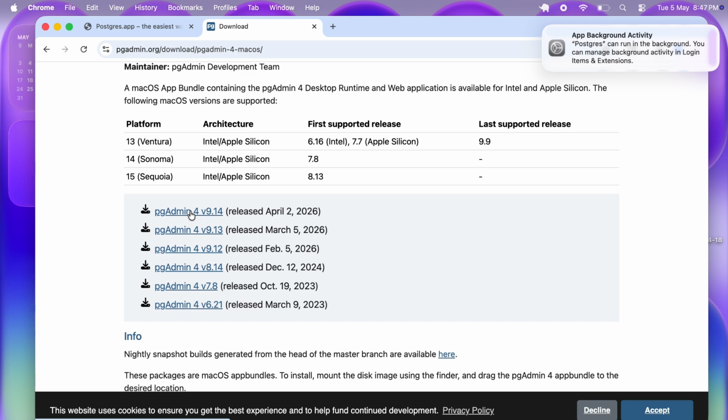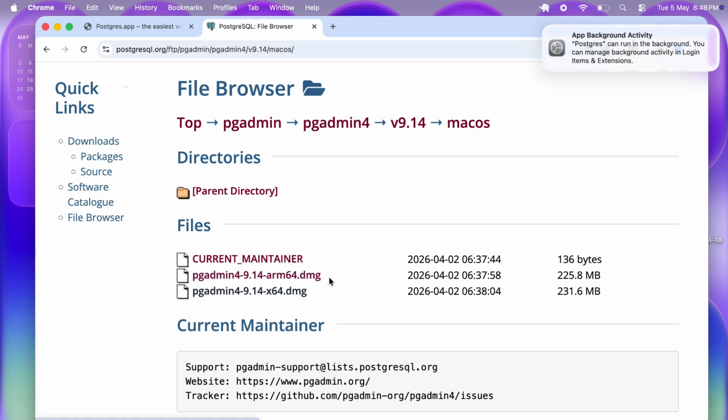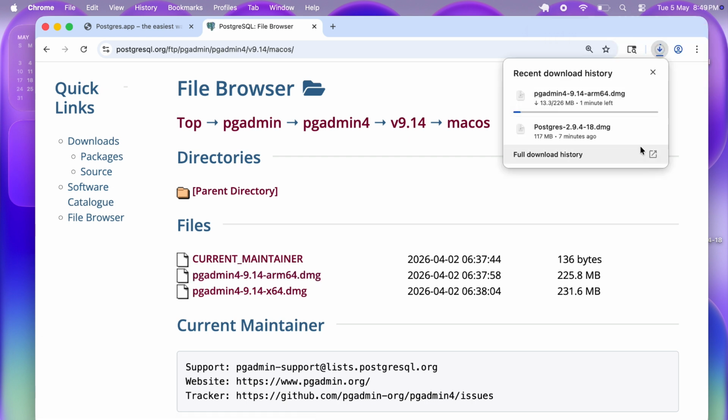So I will just go with the latest version. And here we are having 2 options. One is ARM64, which refers to the Apple Silicon chips, that is the M1, M2 and M3 chips. And next is X64, which is the Mac with Intel processors. So if you are having the M series, you need to go with this one. If you are having the Intel one, you need to go with the second one. I am having the Apple Silicon one, so I will just click it. It is around 226 MB in size.